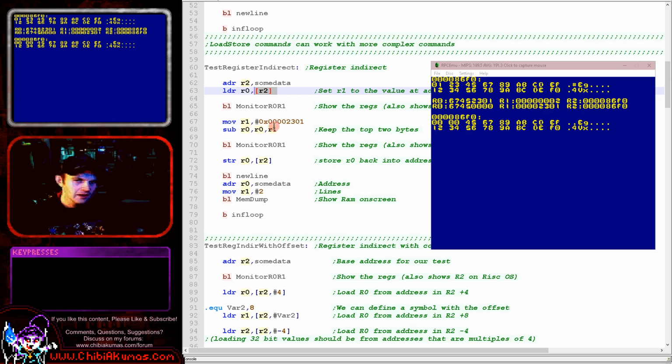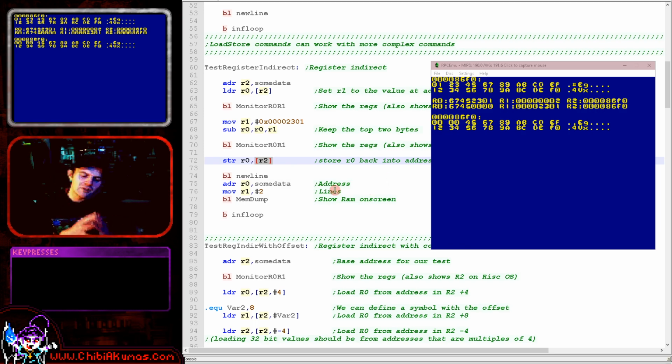Okay. Now you can see here we're just making a change here to R0. We're subtracting 0123, effectively setting the bottom to 0 here. And then what we've done here is we've stored back in the same way indirectly to the address stored in R2, denoted by these square brackets here. And you can see here this 32-bit value here has been changed, and the bottom 2 bytes have now become 0, again in little endian format. And you can see here we can use this indirect addressing to load and save from an address held in a register just fine. It's quite nice.